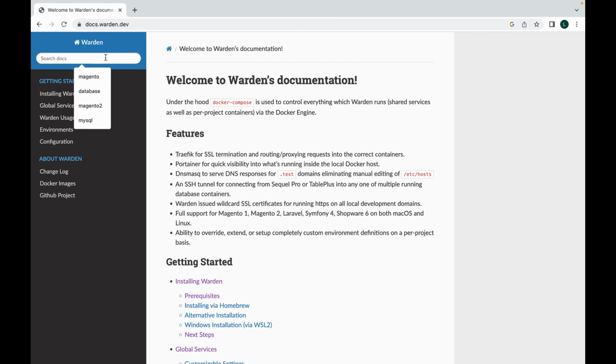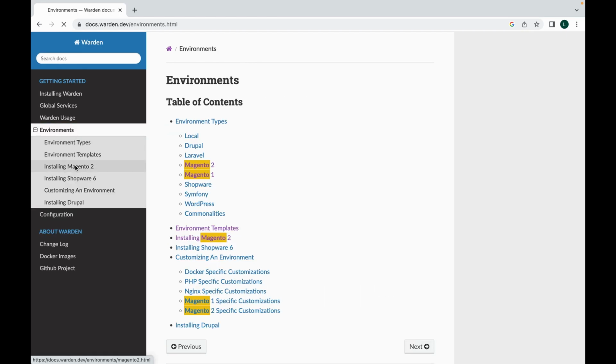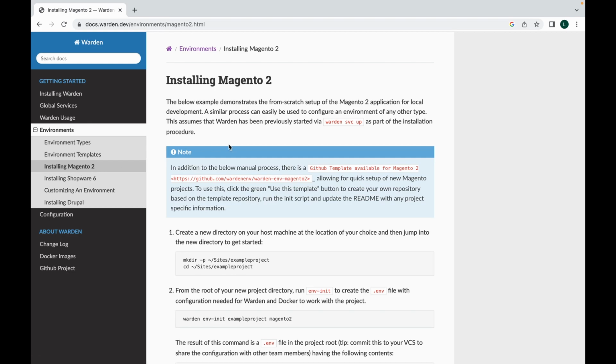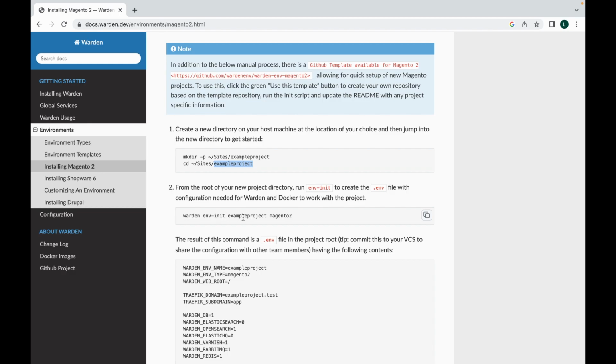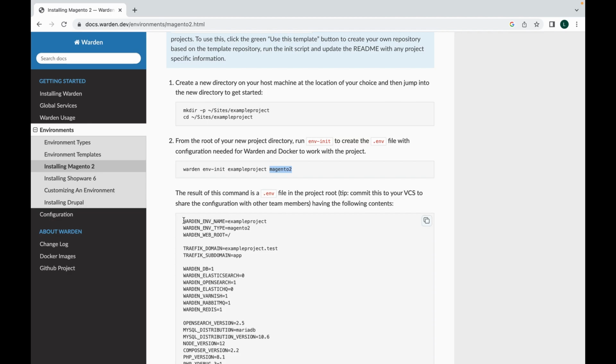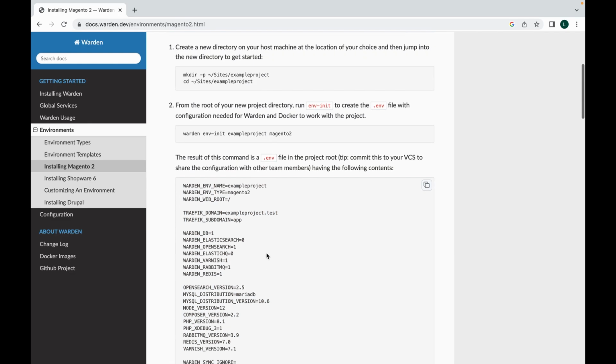In here, go for Magento, search Magento, and maybe in the environment, yeah, under here let's click on installing Magento 2. So on your local machine you can create a sites folder. Under that you can have an example project, and then you can go to that example project directory and run warden environment init the example project, which is the directory name that you have created, and Magento 2, that's the application. And based on that Magento 2, it would create a .env file that would have all the required things that you need to create the Warden containers.